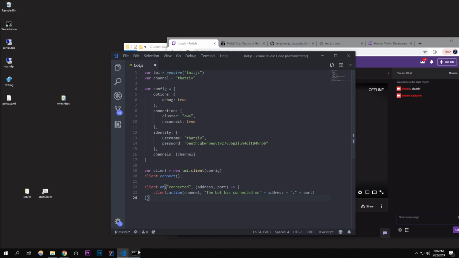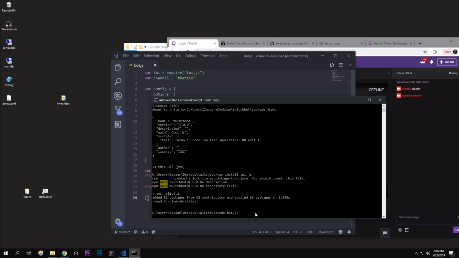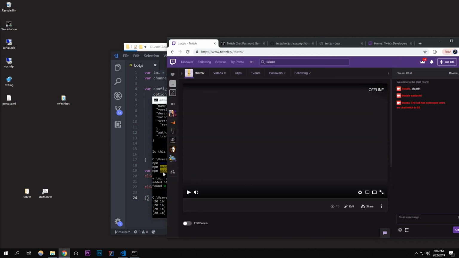So now once we actually run this, we still have this command prompt open. I'm going to type in node bot.js, and it should connect it right here. It says right here that it's connected.